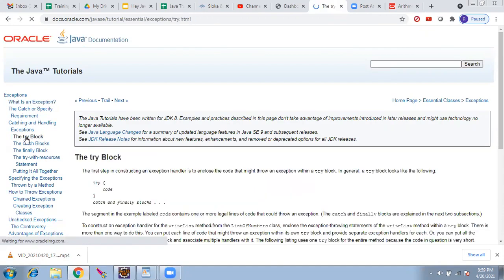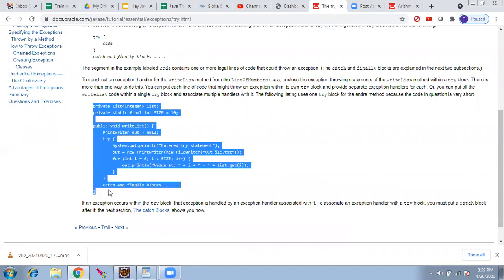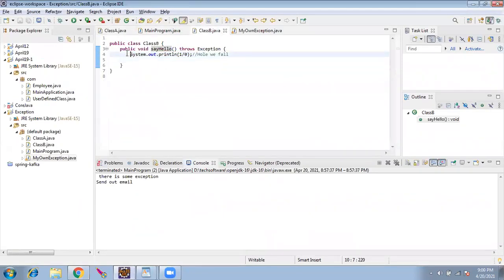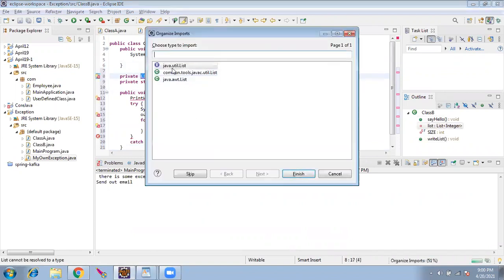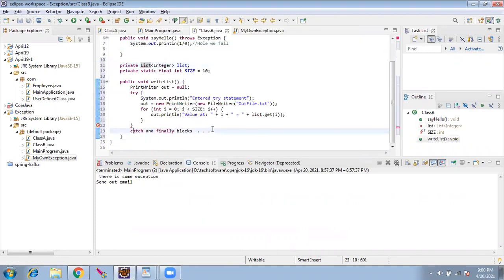Let's say for the try block, they show how the try block works, how the catch works. There is a sample main program itself. You can place this inside. Let's copy whatever they have given into our class B. We have created this one, right? We'll place this. Right list is the function. They are using the list interface, java.util.List. Everything is done. Catch and finally blocks.